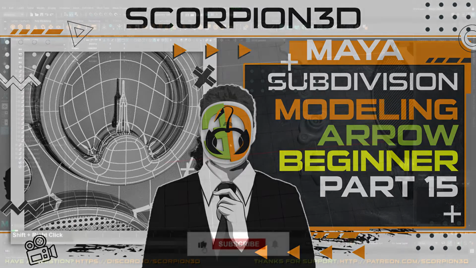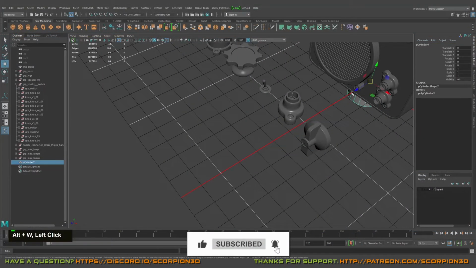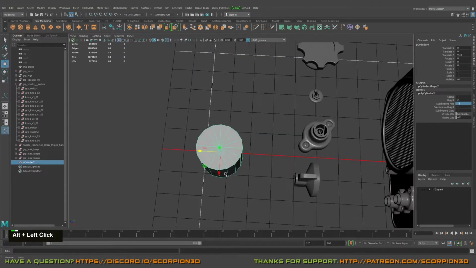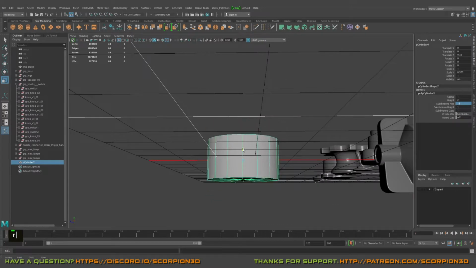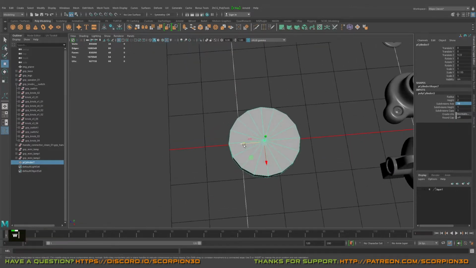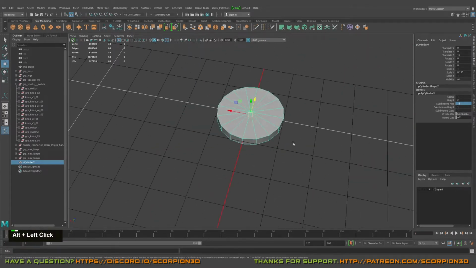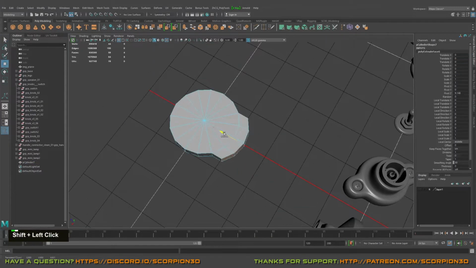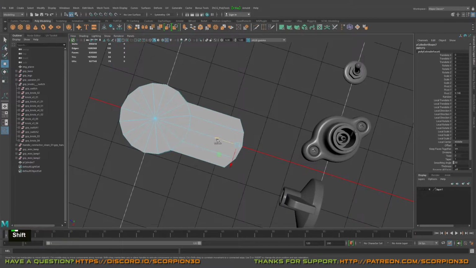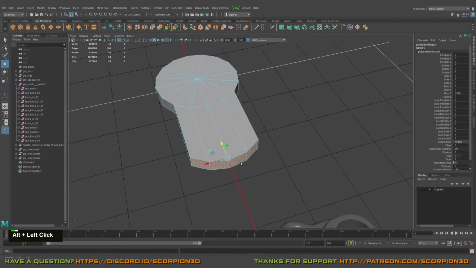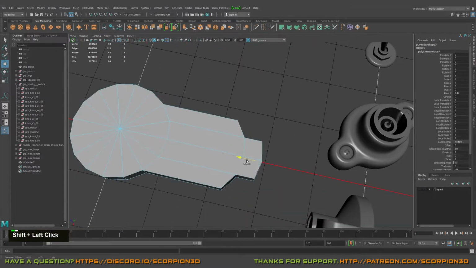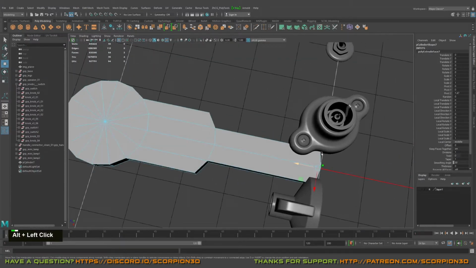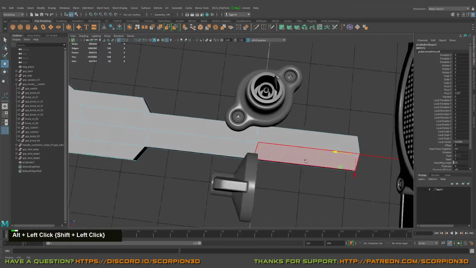Okay, so let's try to make an arrow. So let's select the cylinder, as always. Okay, so squish it a bit. Let's pick, no, maybe 4. Extrude it. Select the 2 and extrude it. No, maybe extrude it one more time.